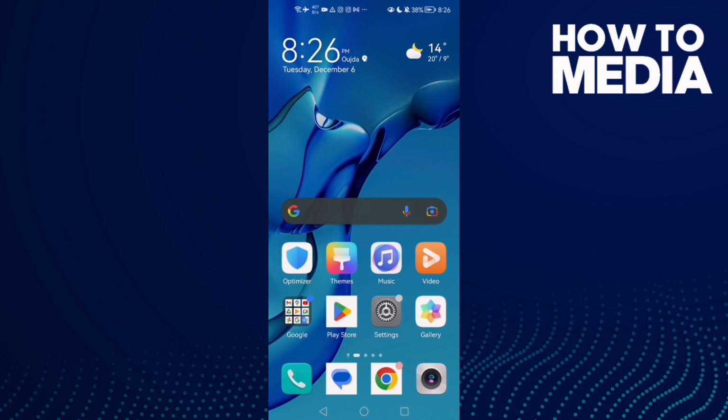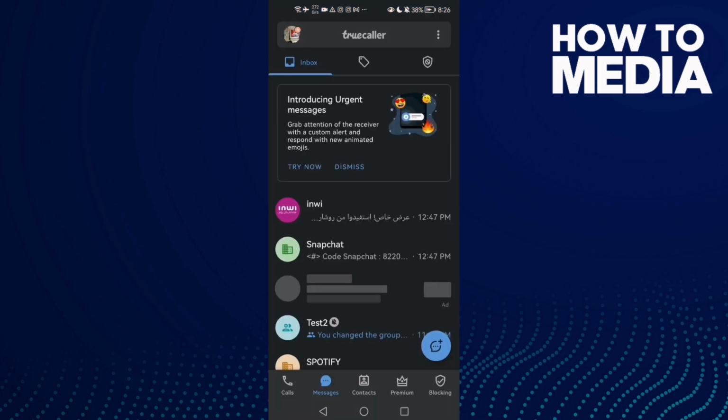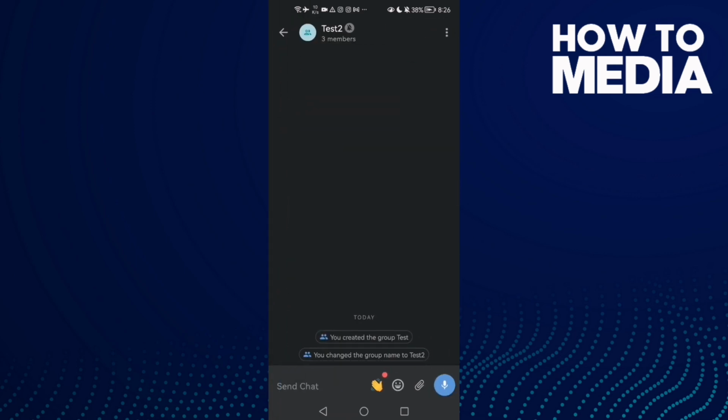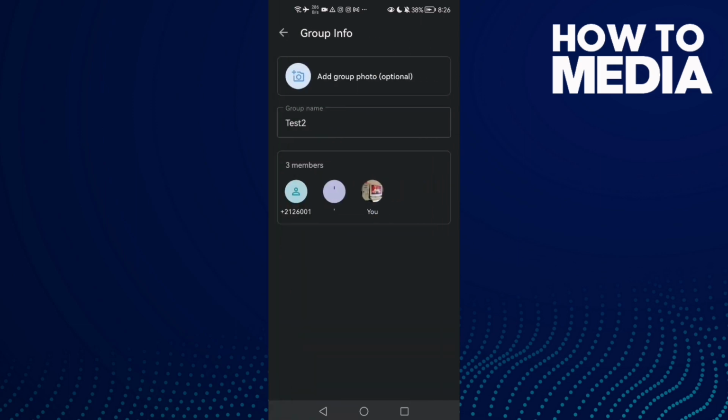First open Truecaller, and now click any group you want, like this one here. Click on it and then click these 3 points, or you can just click here and after that click this pen icon, and that's it.